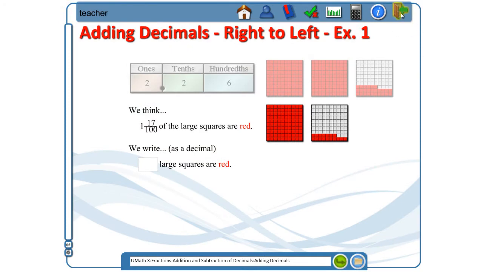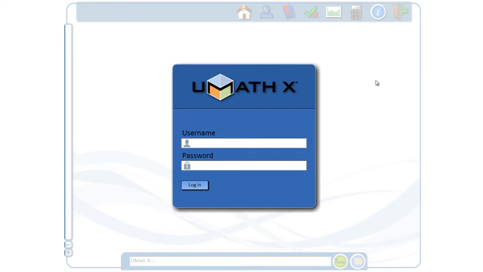Clicking on the Logout icon in the control panel will prompt the program to exit UMath X and return to the login screen. This concludes the UMath X navigation tutorial.